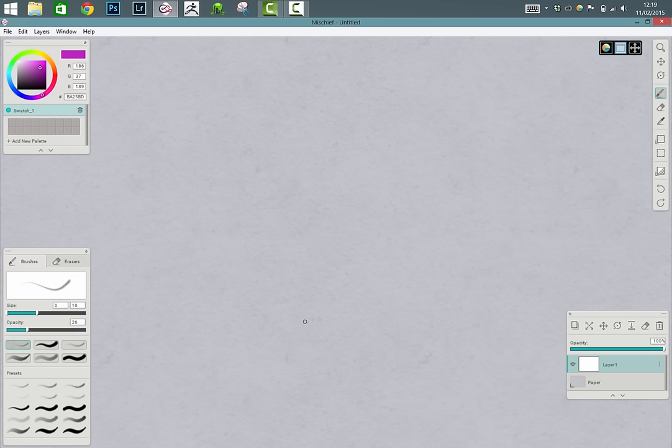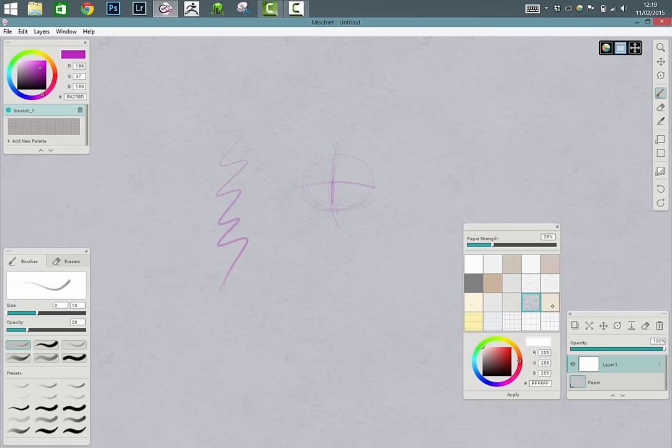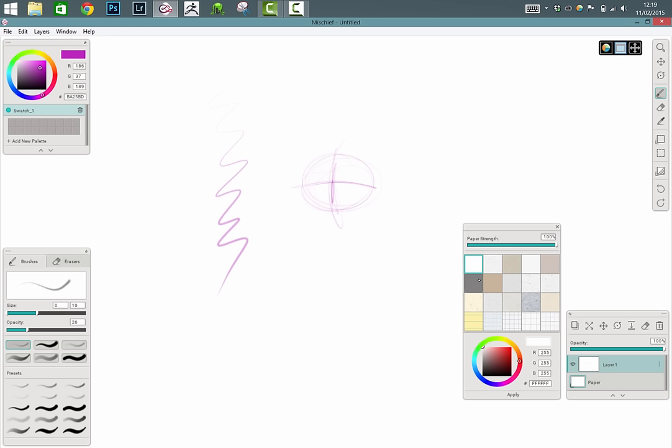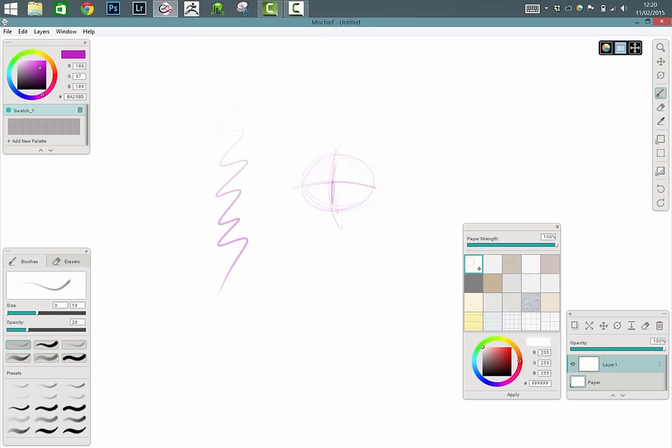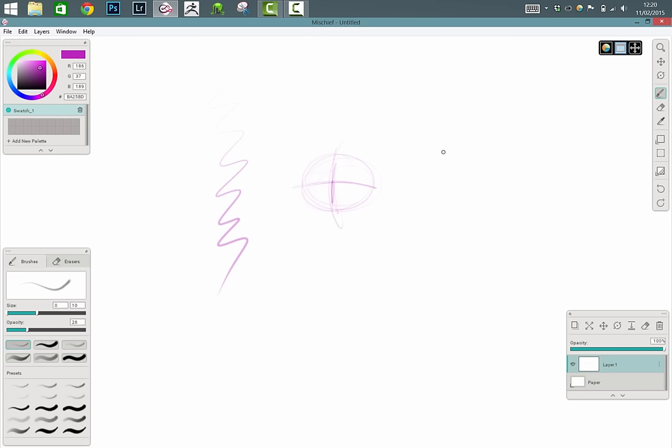You have your brushes down here, and you can basically just go in and sketch away. And as you can see up here, let me just change the paper. Let's just make it white, just so that the brush strokes show up a bit better. There we go. We'll just use a black brush.